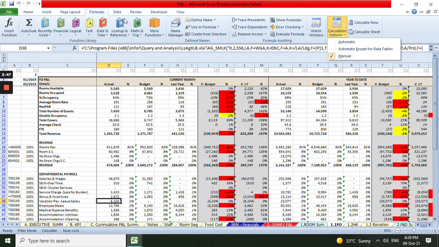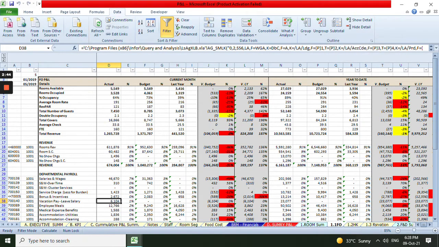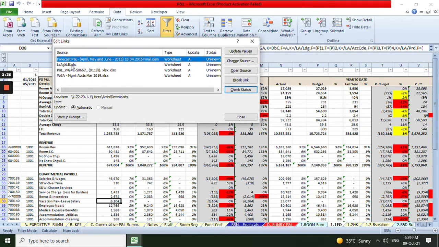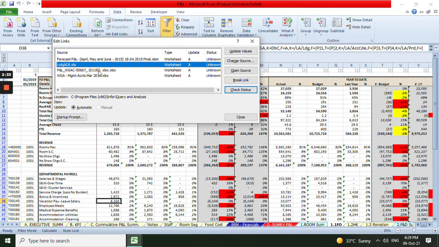So if I want to save it on my system and not face this issue again and again, I will go to Data, and then here it's Edit Links. I know the link, so this is the link. You can even remove all the links and your numbers will not go anywhere. So you can break this link.